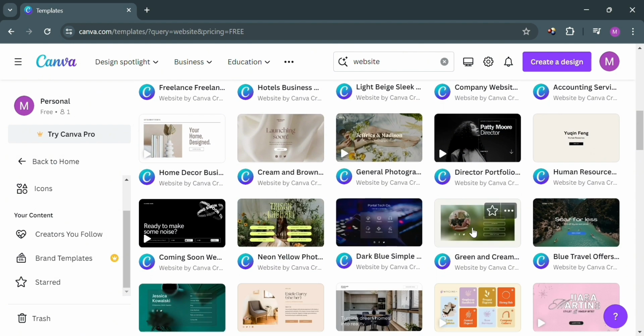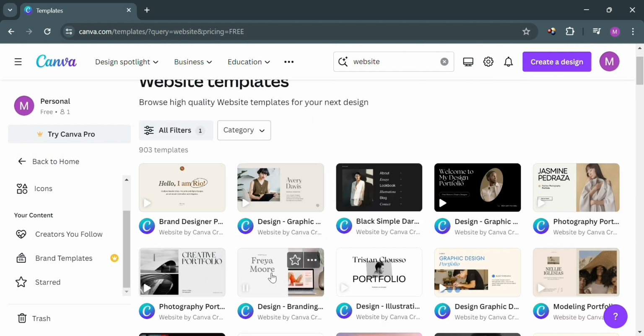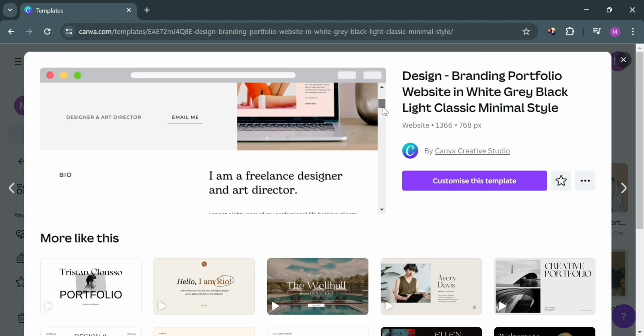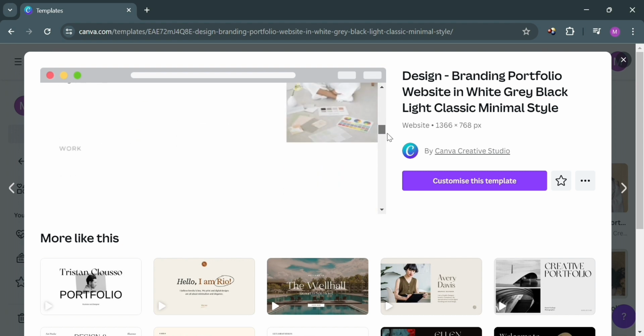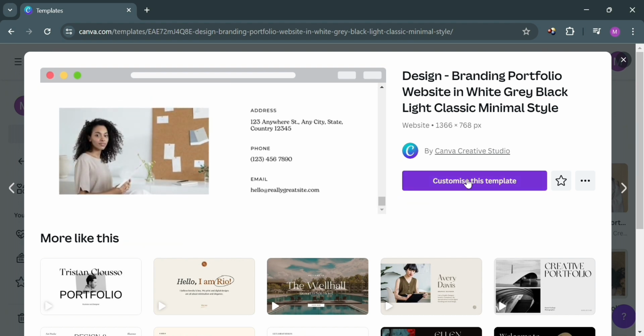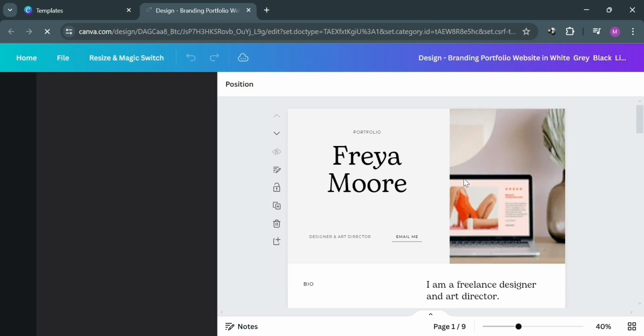And in this result, let's say I'm going to choose this one. So kindly click on it, and upon clicking on it, it will show us a pop-up window to see the preview of what this website template looks like. And now to customize this template, just click this customize this template button right here. Then we will be directed to this page.